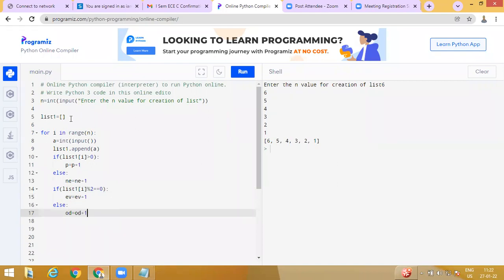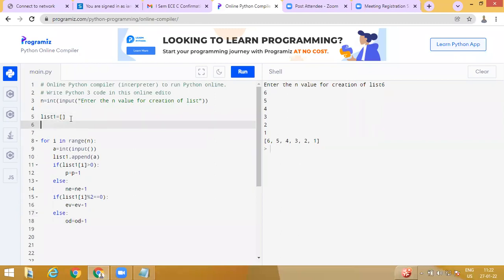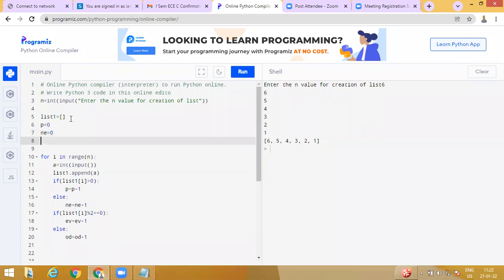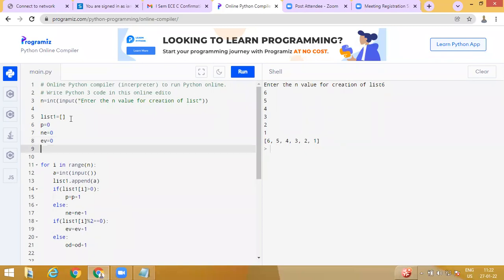At the starting, we need to declare these variables. P is equal to 0. NE is equal to 0. EV is equal to 0. OD is equal to 0. Okay. Then out of the loop, we need to print all these.